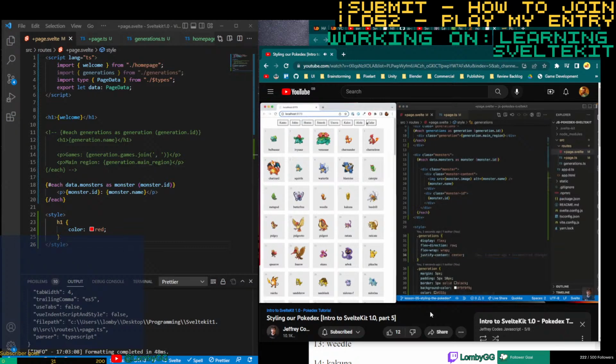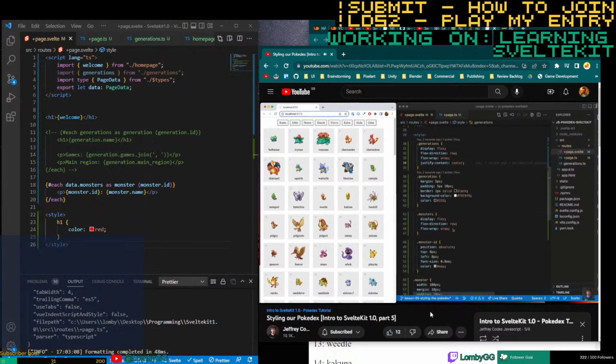All right, nice. And things are a little bit off center here, so we're gonna go ahead and fix that by putting the monsters here and just doing a margin of auto. So that doesn't work. Right, we need to justify the content, center, and there we go.